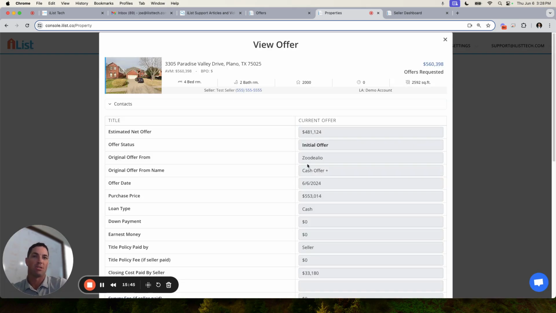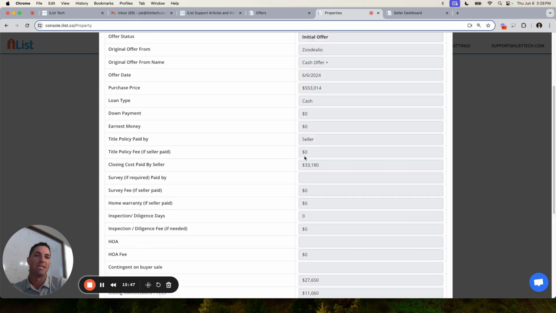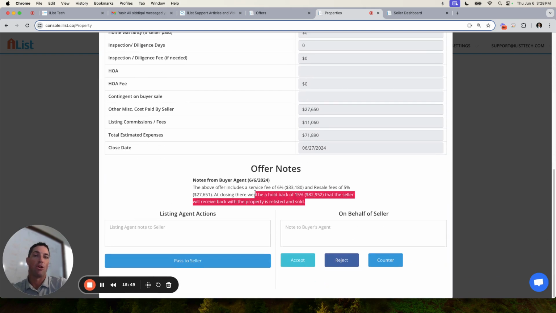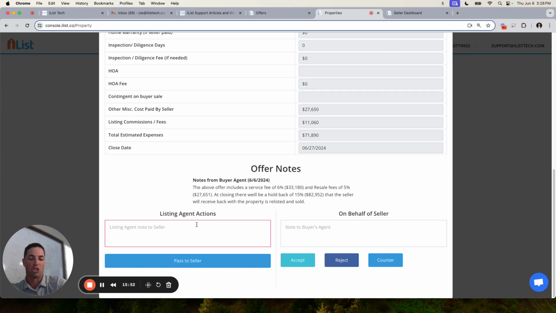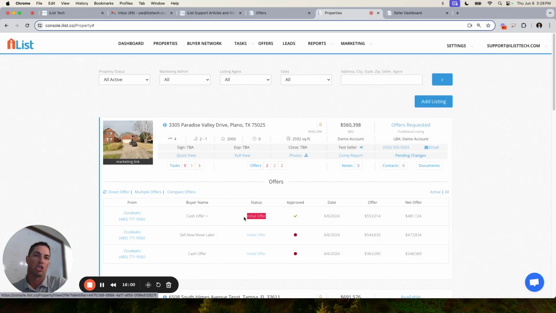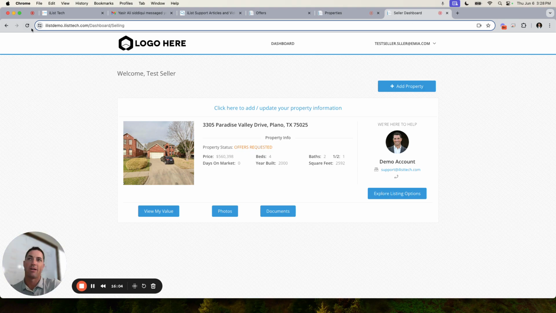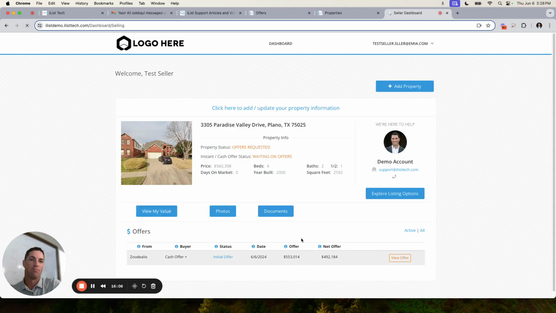So if you open up this offer here, you can see all of the details. You can see all the notes on the offer. And if you want to share it with your seller, you can just type them a note. Hey, seller, congratulations, et cetera, pass to seller. Now your seller just received this one offer. So if I go to your seller dashboard, here you go. The one offer sitting right there.